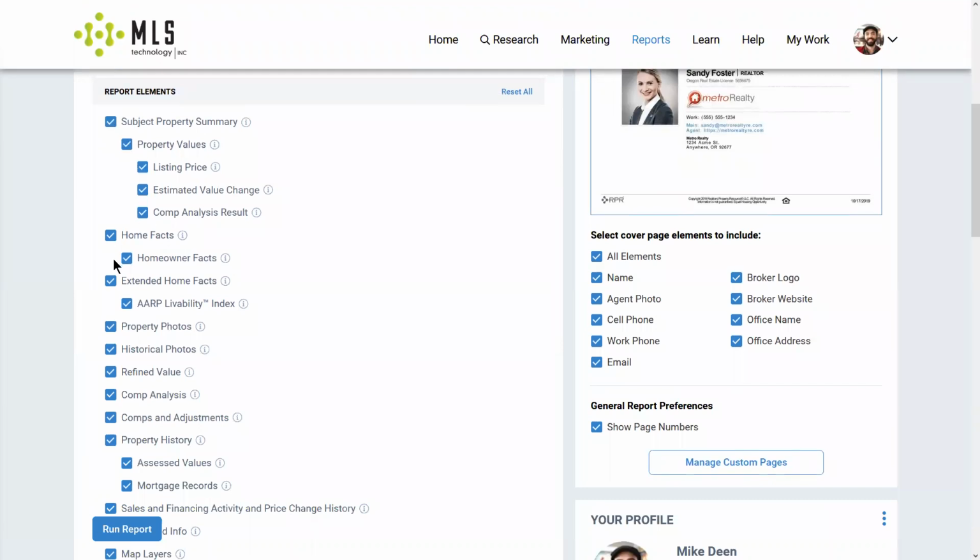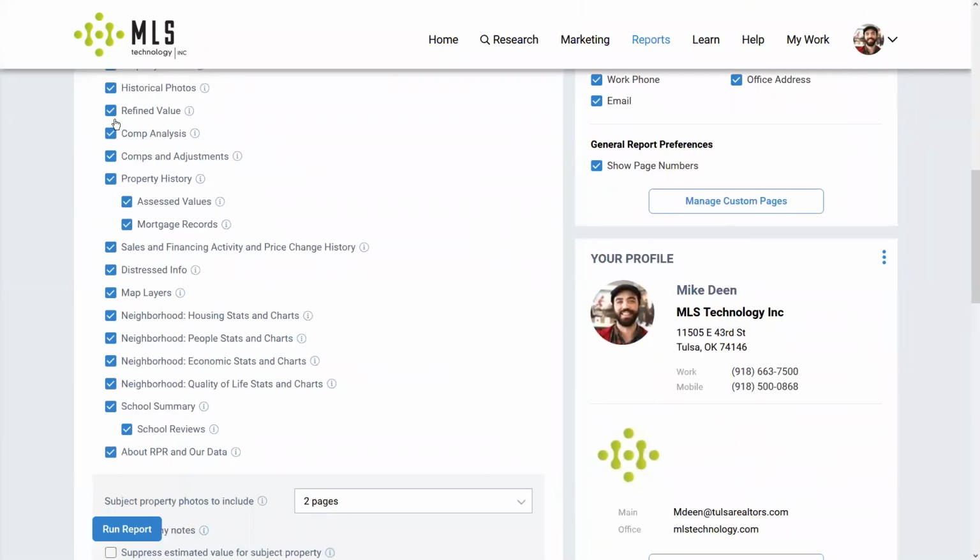There's a bunch of checkboxes that are checked already. Now, at the moment, I actually have mine set to just show all of these by default. But if I go through and decide that I don't want to have to include some information about RPR, or if I don't want to include the school reviews, or maybe I didn't need to give too much extra information about the neighborhood for my client, I can check or uncheck all of those.